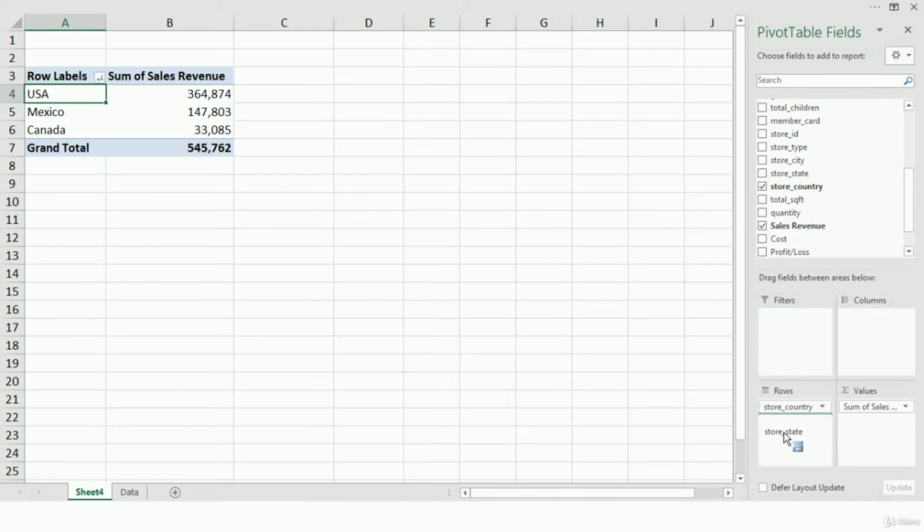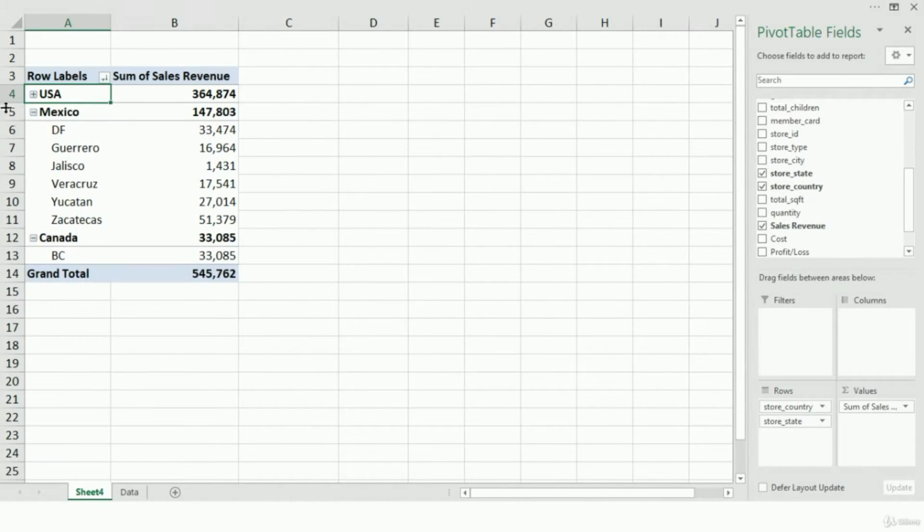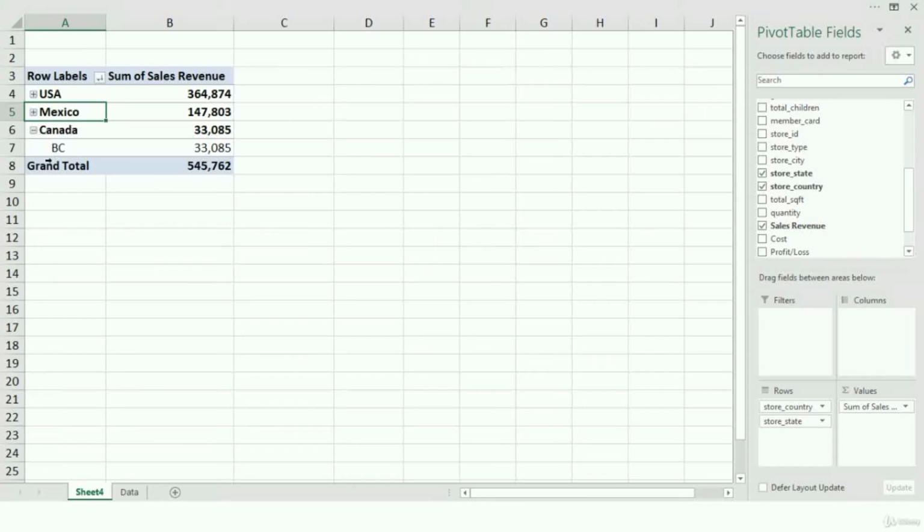So if I drag the state now, it is logical that I should be dragging down state after the country. So you can now see the data of country as well as the state. And the good news is that we can drill up and drill down. With drill up, I mean that if you click this minus sign here, you can drill up and go back to the country level. You don't have to see the state again.